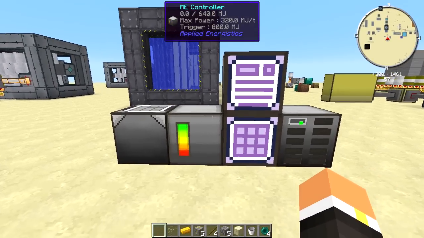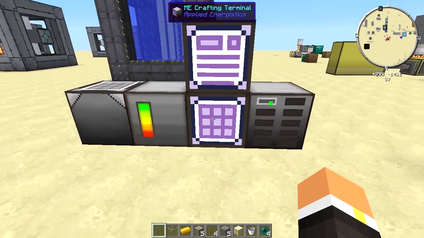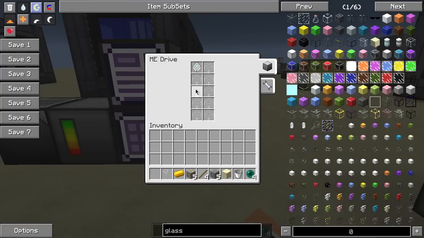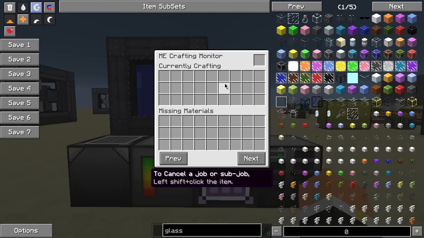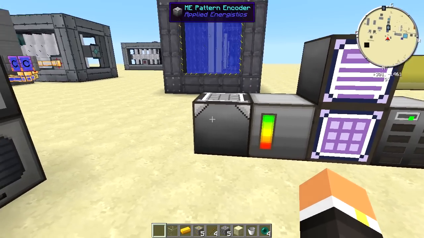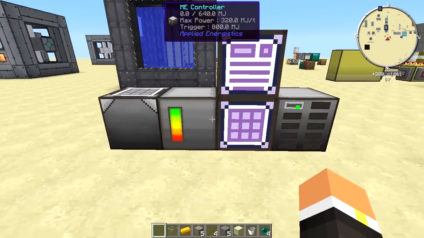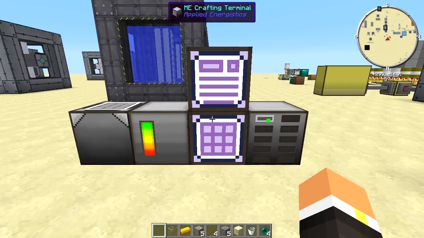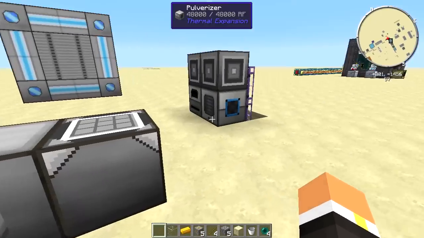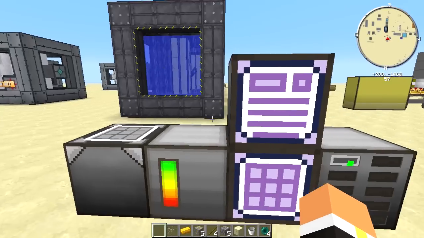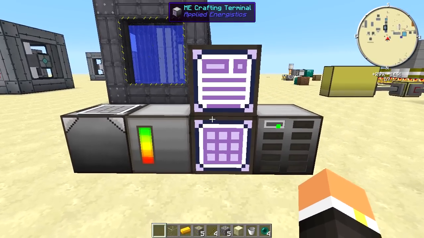So let's start out with just the basic ME system. Here we have an ME controller, we have a crafting terminal, and we have a drive which has a drive in it, and we have a crafting monitor, and that's just to monitor crafting. Then we have a pattern encoder here, and this is to make some patterns that we're going to need later. I assume if you're watching this, you already know the basics of ME systems and how they work, including wiring and all that fun stuff. If you don't know that, just try to follow along as best as you can.